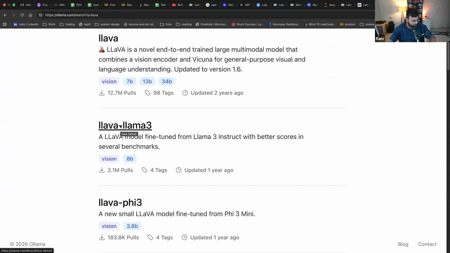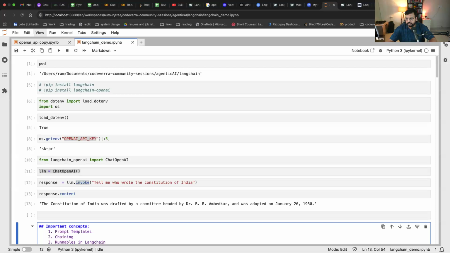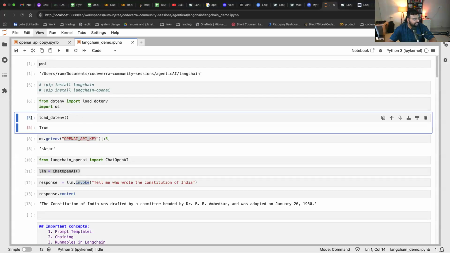So you can download these models and keep them locally in your system, and then you will be able to run them locally also. So I have this, and Python actually supports this. LangChain also supports this Ollama. So let me show you one small change, how easily I can make this change.